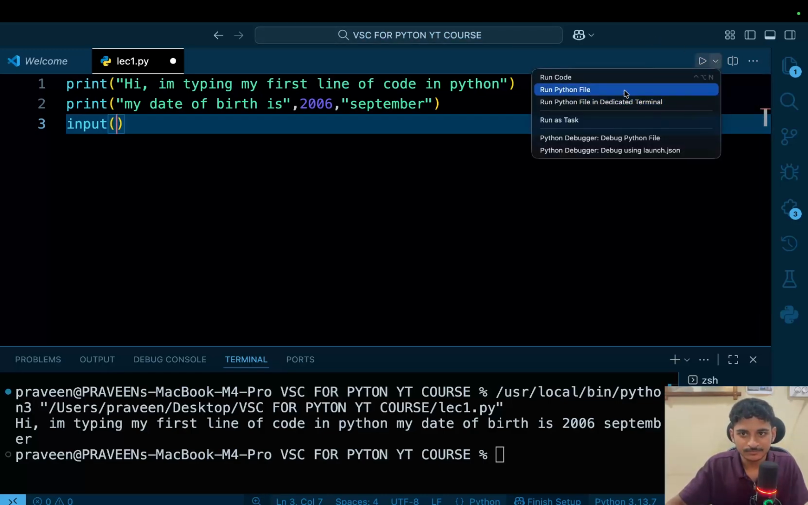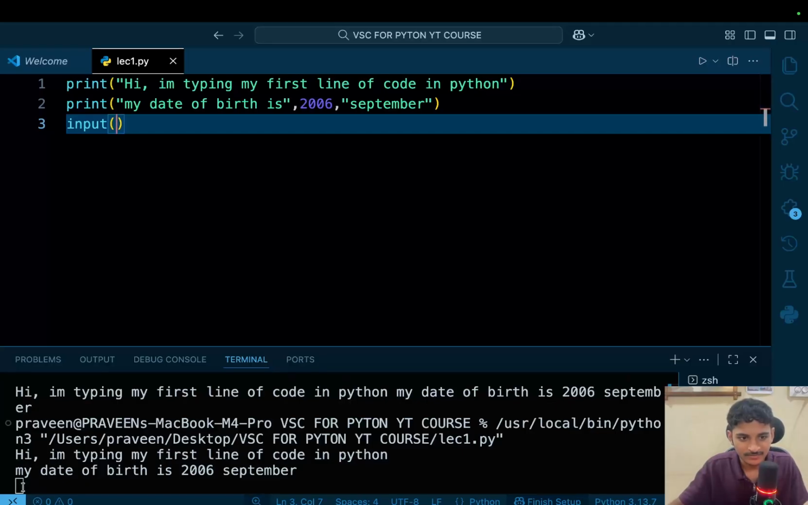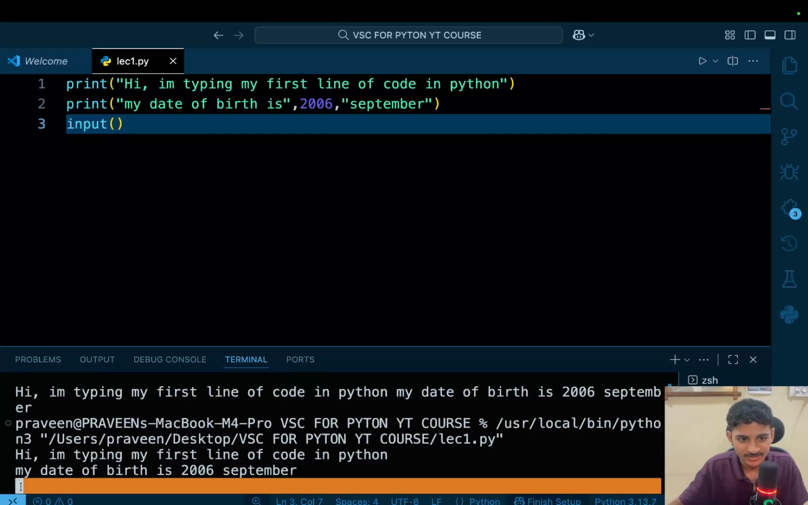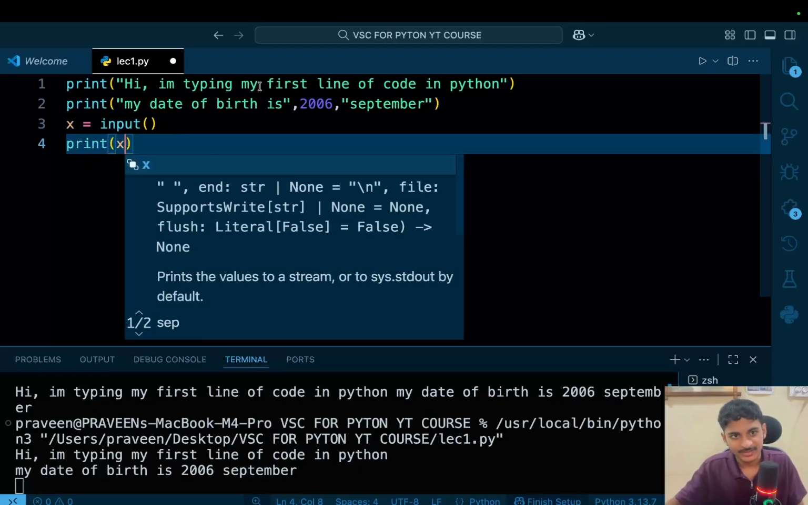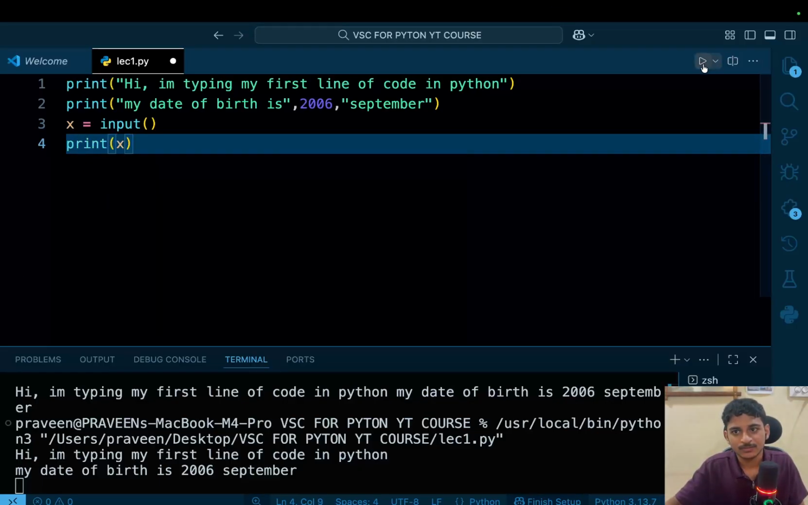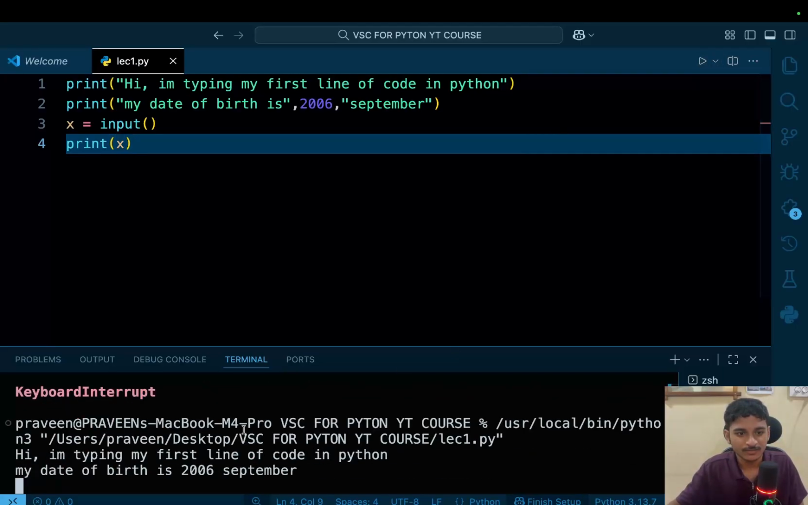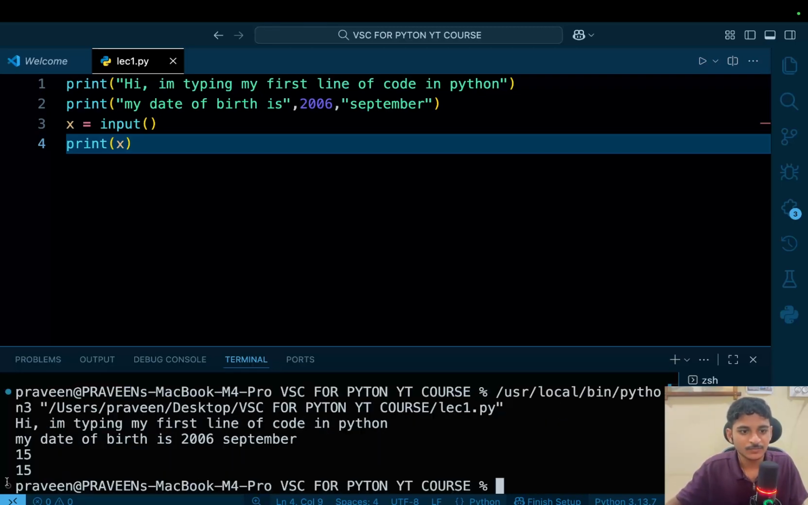Let us run. Here there is a box asking for an input. So let us store this input in something. Let us store it in X. You don't know what I'm doing, I know that, just listen. Print X, right? Run Python file. Now it is asking for input. Let's type 15. See, it printed 15. It took 15 as I typed it, as an input from me, and then it gave an output of 15, right?